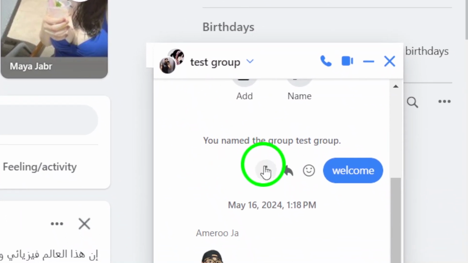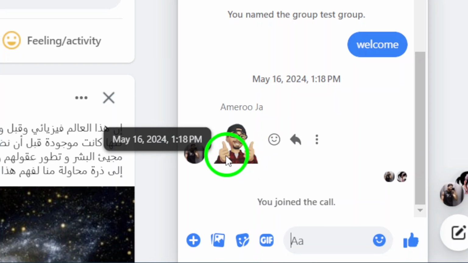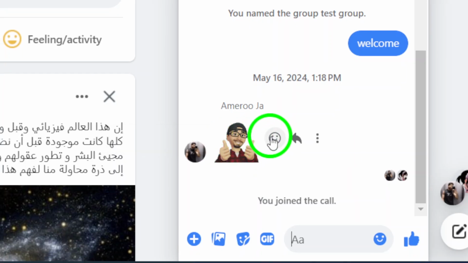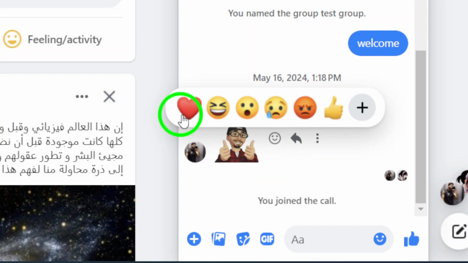Next, open the conversation and locate the message that you want to react to. Hover over the message with your cursor, and you'll see a new option pop up. It says React. Click on this option to bring up a list of reactions that you can choose from.